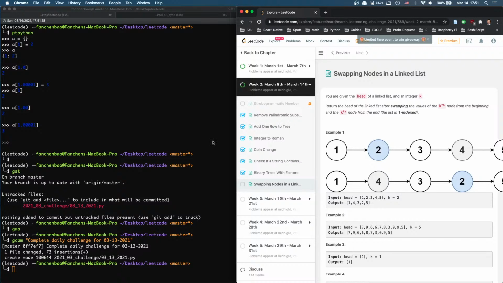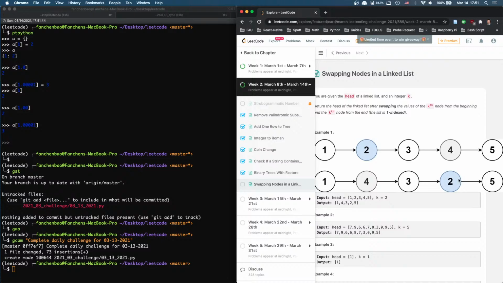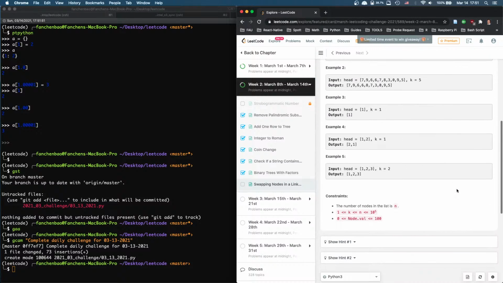You're given the head of a linked list and an integer k. You return the head of the linked list after swapping the value of the kth node from the beginning and the kth node from the end. The list is 1 indexed. Okay, so k equals 2. 1, 2. So we're going to swap 2 with 5. So we're going to swap 2 and 4.